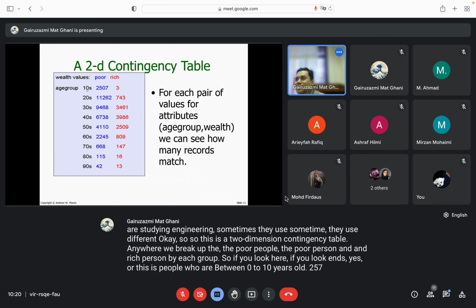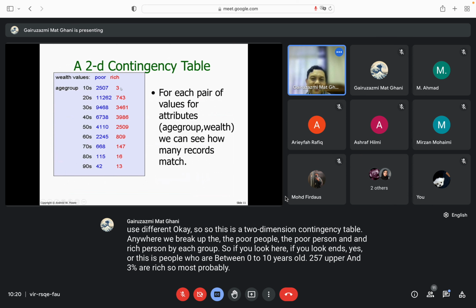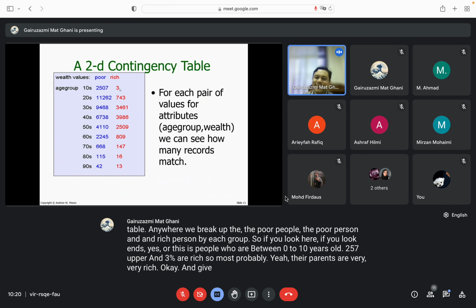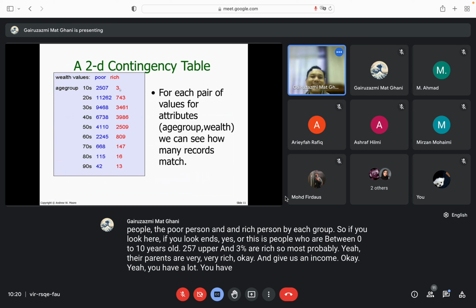2,507 are poor, and 3% are rich. So most probably their parents are very, very rich, and they are given a certain income. These are the people who are born rich.